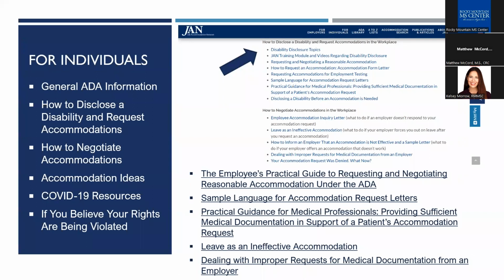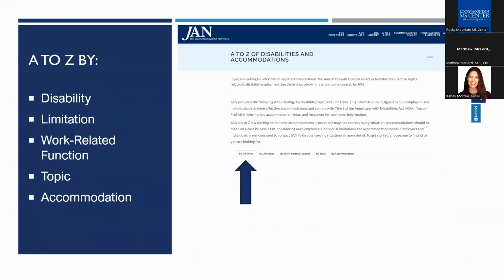To highlight a few of the popular ones, I would be sure to check out the Employee's Practical Guide to Requesting and Negotiating Reasonable Accommodation under the ADA, Sample Language for Accommodation Request Letters, Practical Guidance for Medical Professionals: Providing Sufficient Medical Documentation in Support of a Patient's Accommodation Request, Leave as an Ineffective Accommodation, and Dealing with Improper Requests for Medical Documentation from an Employer. That one is actually quite helpful. I would definitely encourage that last one if you're in that situation.